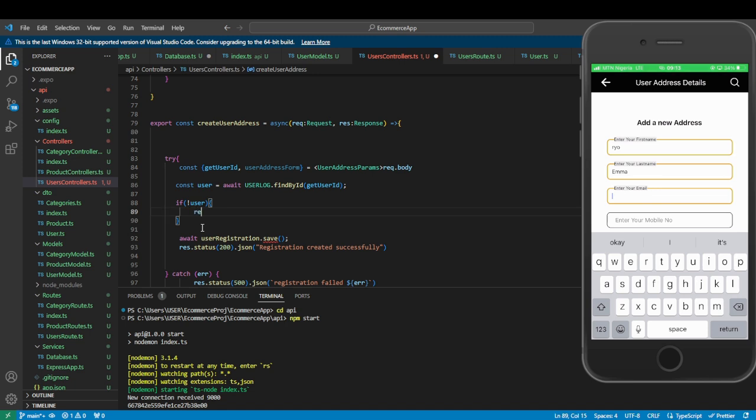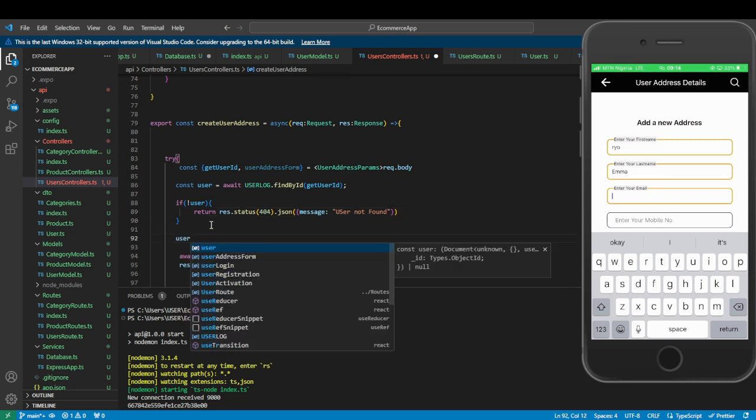So if it's not there, I want to throw an error with a response. Let's just copy this. Let's throw an error with a response 404, and then say user not found. Let's return the message: user not found.